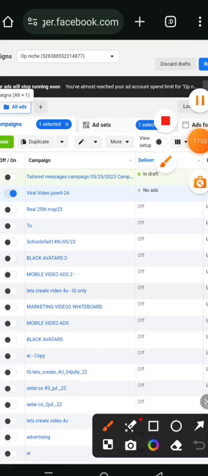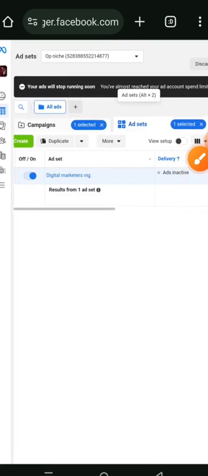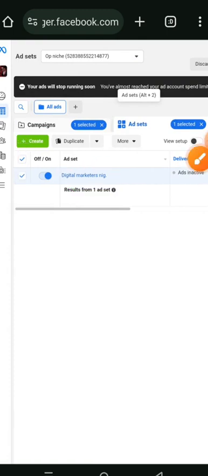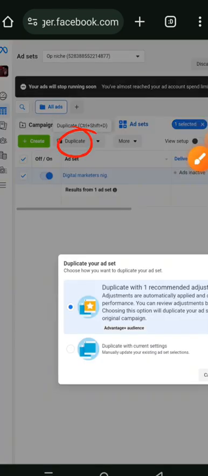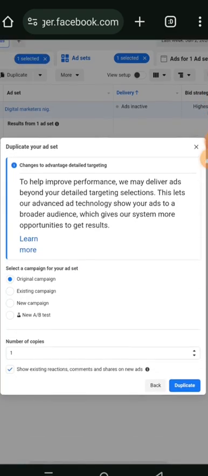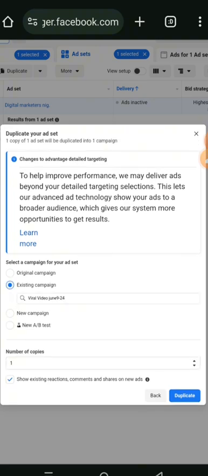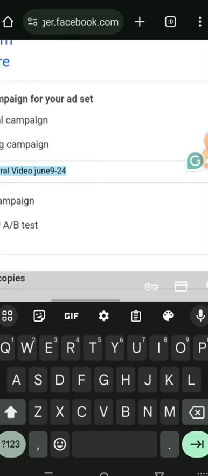But if you change it from here, do you see what I'm talking about? If you click on the asset, remember we have this campaign and we now have only one audience, which is digital marketers. All I need to do is check here. If it's been checked, then I will click on duplicate. I will pick the manual option because I want to create a new audience. So in this duplicate, the original campaign should remain. Select a campaign for your asset: no, original campaign, existing campaign. So we are going with the existing campaign, which is the viral video, June and so on. Yeah, that is what we are going on.